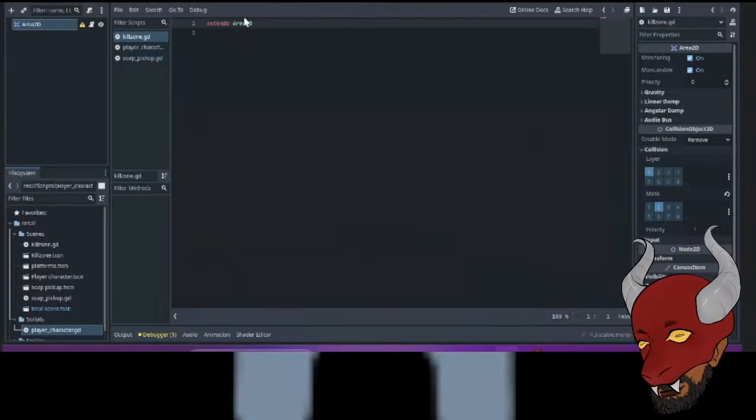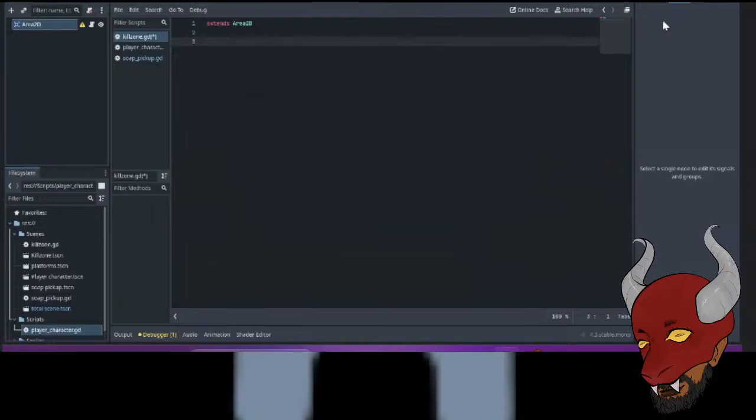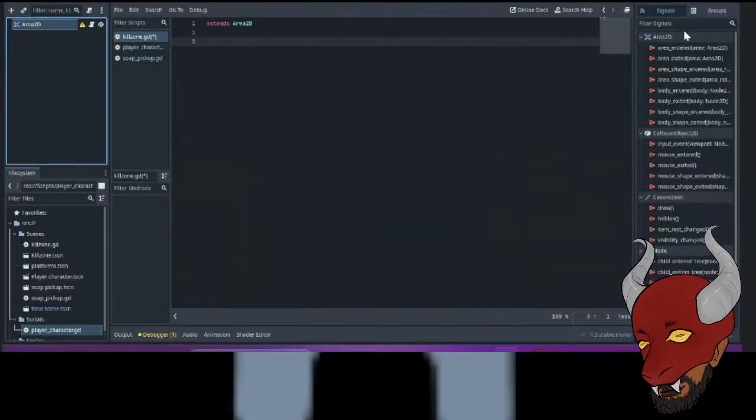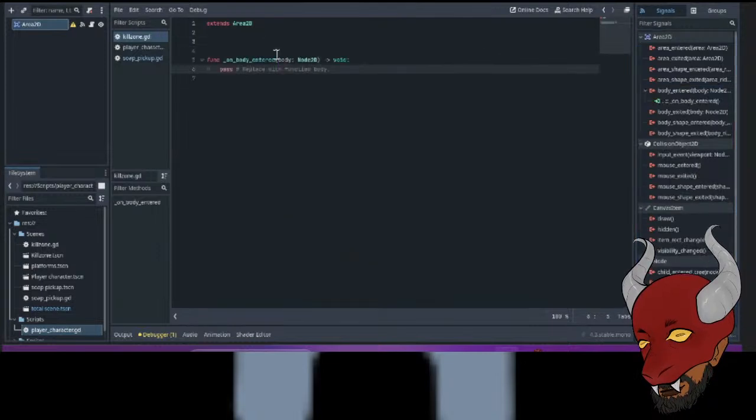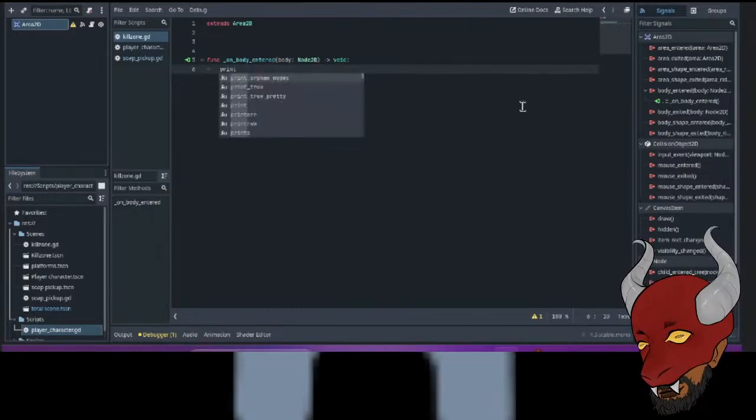I'm going to connect a signal. So go to node, make sure we have the kill zone node selected, and again, we'll use the body entered signal. Let's double click it, hit connect, and it's going to create a new function on body entered, in which case we can go ahead and print that you died. And now if we play and jump down, it's going to print that we died.